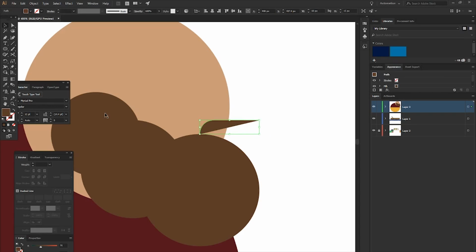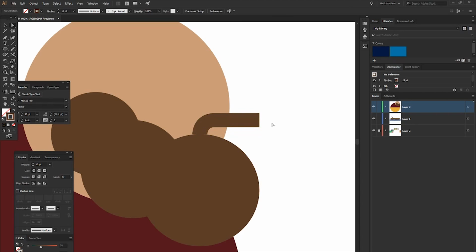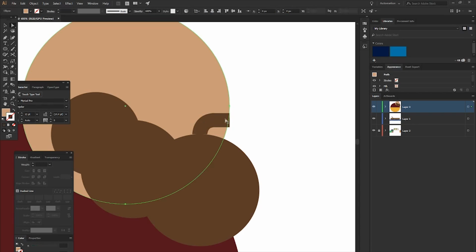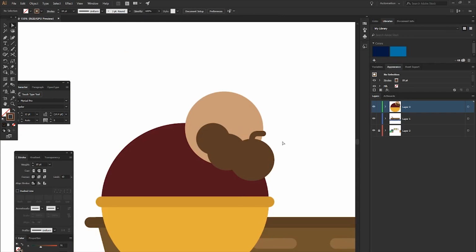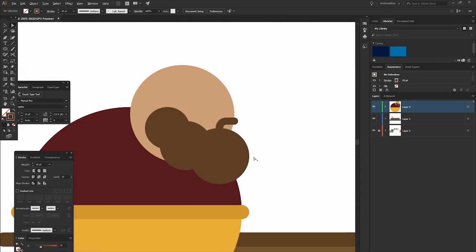Select that. Shift X for stroke. Blow up the stroke quite a bit. And then I'm going to move this waypoint in a little bit. And then select it, round it off. Alright, that kind of looks like a beard to me.